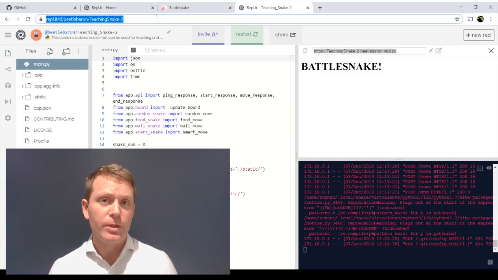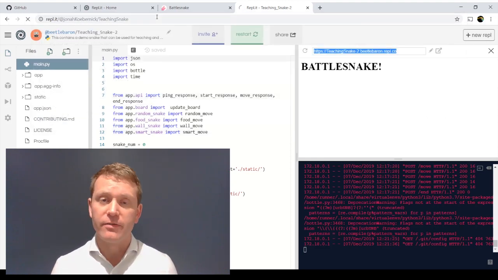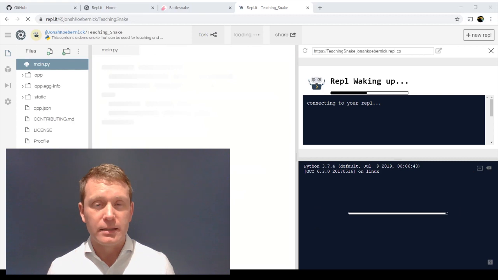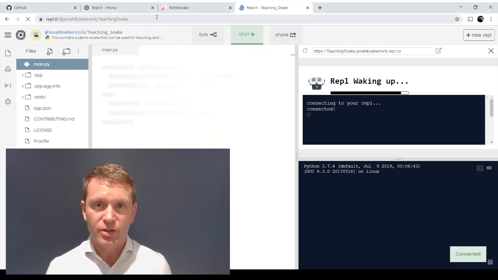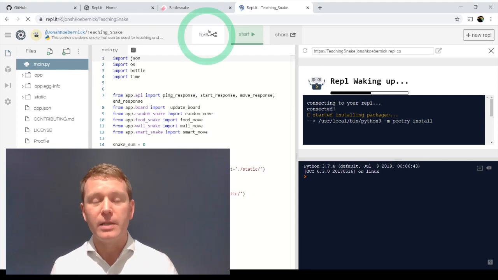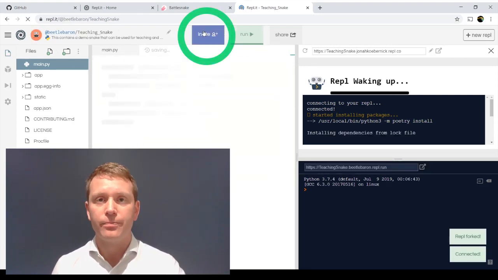Now, we're going to be using a teaching snake as our starter snake. There are other starter snakes available. We're just going to use this one for now. Since this isn't our original snake and we're going to be making modifications to it, we're going to make a copy, and we make that copy by forking the repository. So click on the Fork It button here.